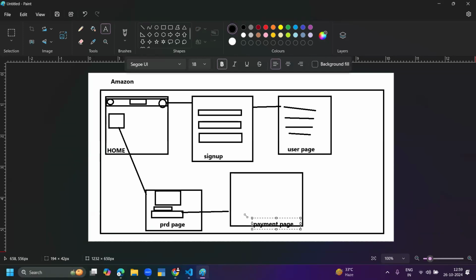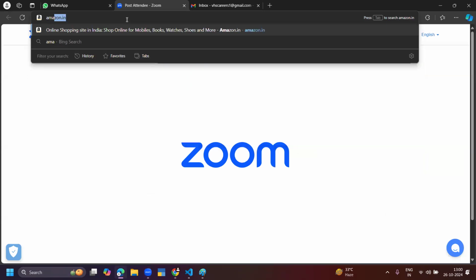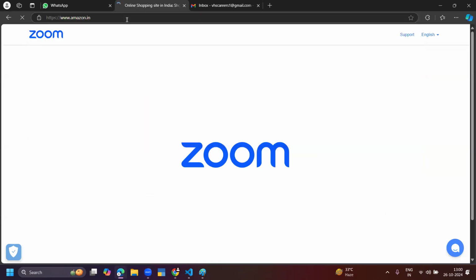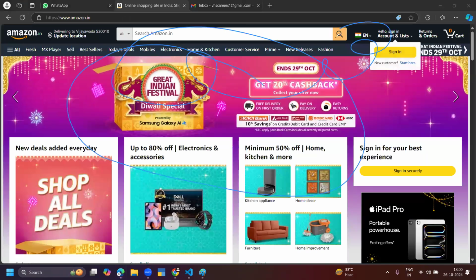There are n number of internal pages which are interlinking within Amazon. Within Amazon, n number of pages are interlinking. Let me show Amazon.in. When I open Amazon.in, this is my first web page. This is called the home page.